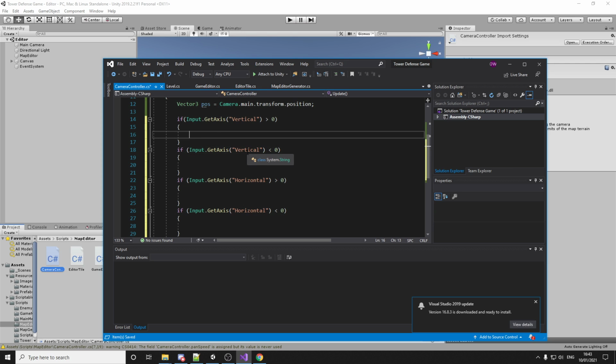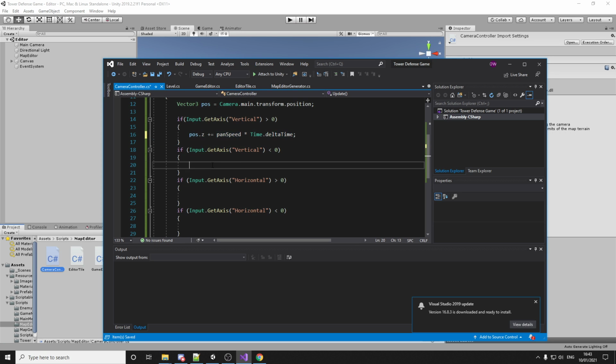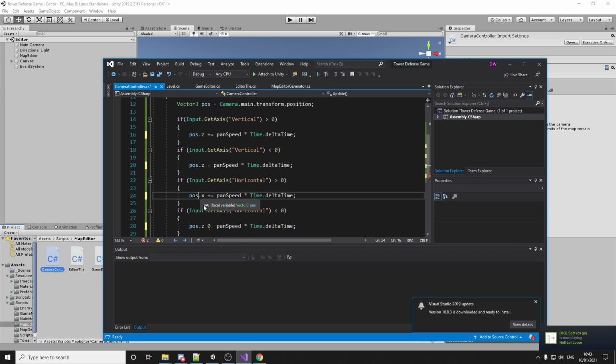And now with the code, we'll just type in pos.z, because that's the position we're going to move on. And we'll do plus equals pan speed, which is how fast we move, times Time.deltaTime. And I'll just copy this four times, and I'll just have to change one thing. So for these, we'll just add a minus. And for the other axes, we'll actually change to X, like so.